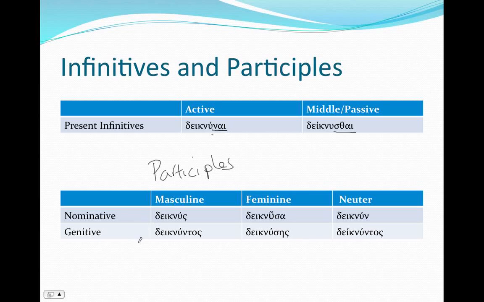If we were to do the middle participles, it'd be δεικνυ. We take our stem. We don't need the theme vowel, the omicron, so we can just add our men and our endings. So δεικνύμενος, δεικνυμένη, δεικνύμενον, and so on. So no omenos, but we still have that men that we've expected from the middle and passive participles with our endings.